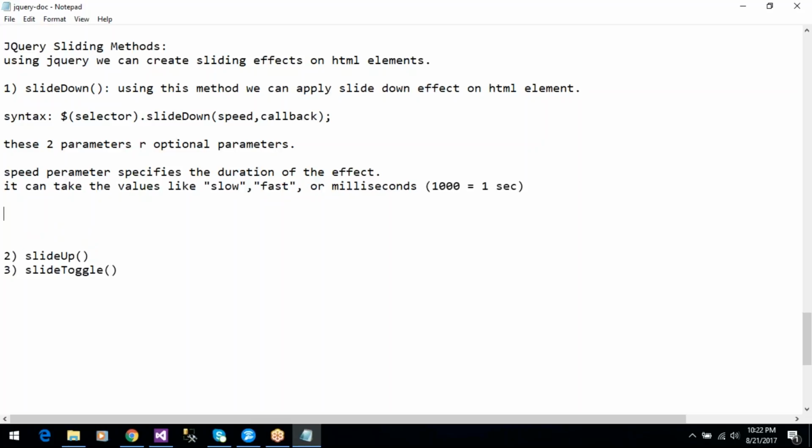The next one is the callback parameter. The callback parameter is also an optional parameter, and it is a function to be executed after the sliding method completed. Okay, so this is the slideDown function in jQuery.